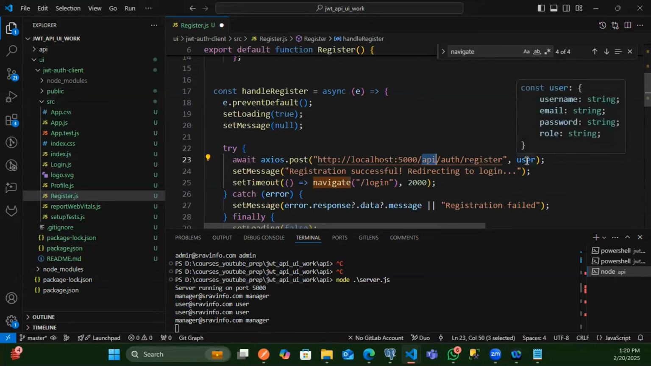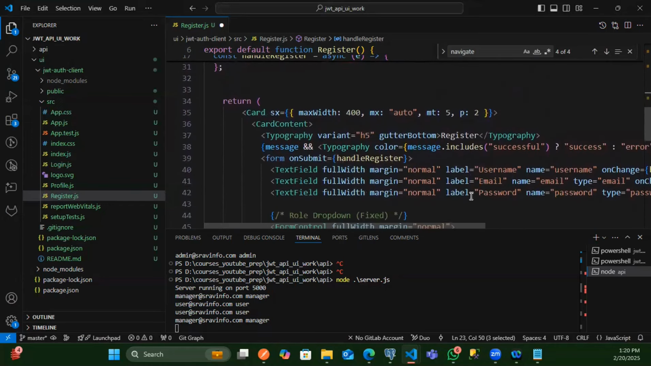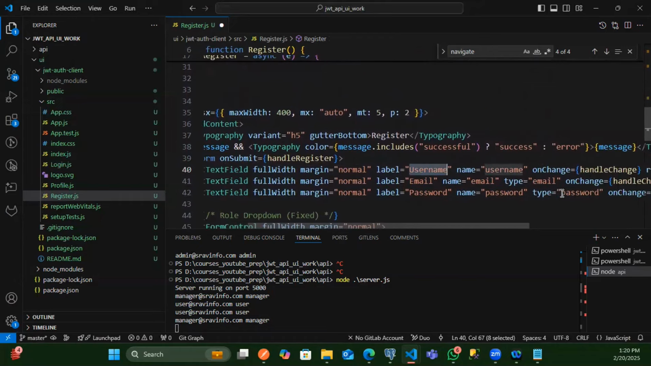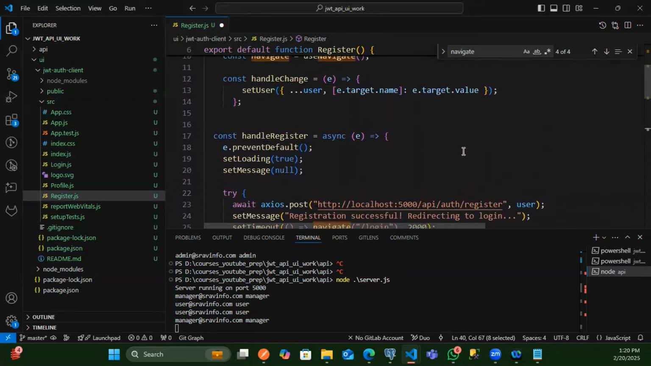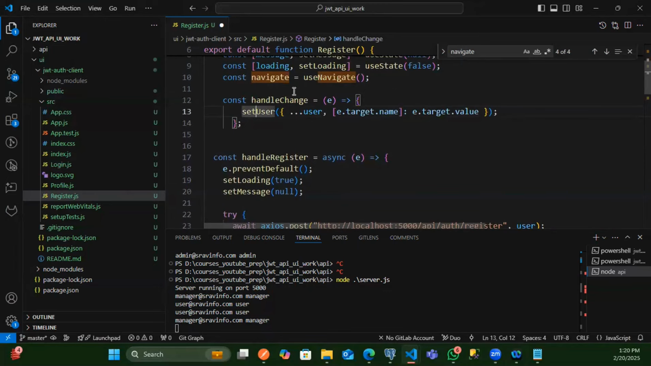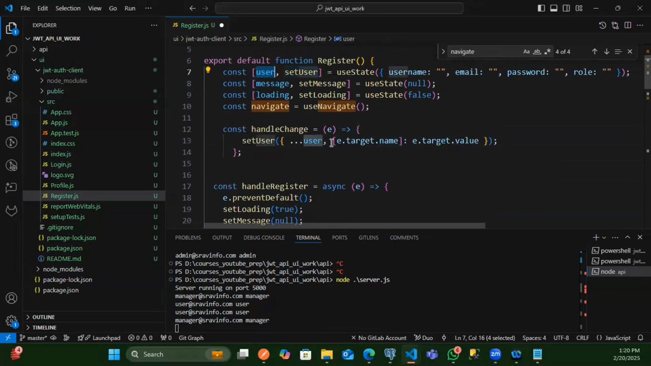That payload should contain username, email, password, and also role. Where will you get all this data from? You will get it from whatever data you are entering here. That data is going to be reflected in the set user, and the user variable we have will hold all the entries of username, email, password, and role.